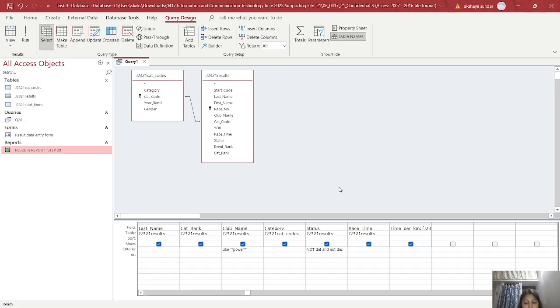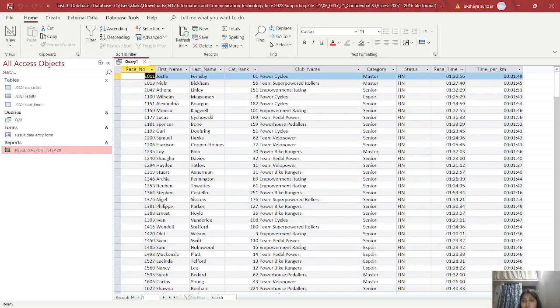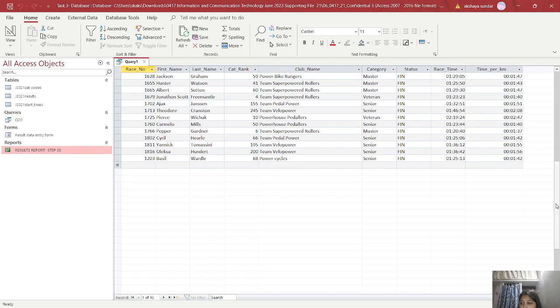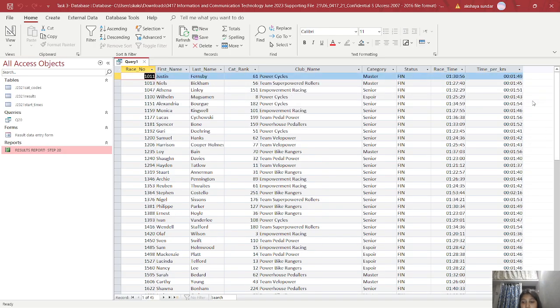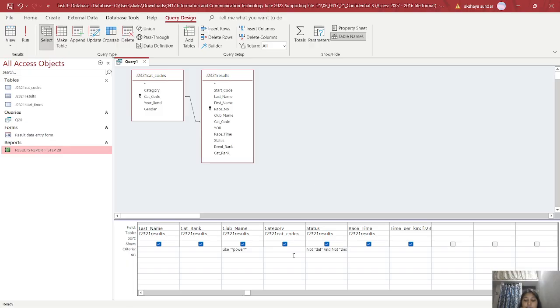After applying this, see, automatic formatting is applied to double quotes. You see, let me run. So now when I scroll down, well and good, I'm not able to see DNF and DNS. Well and good. So now both my criteria are applied, this and that.